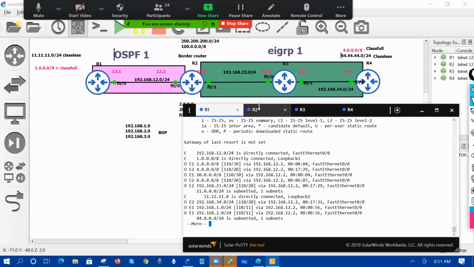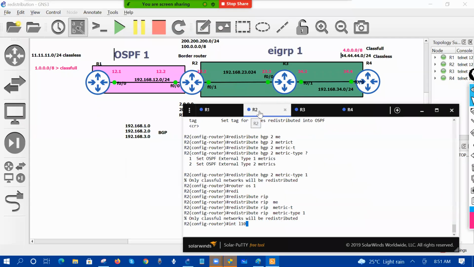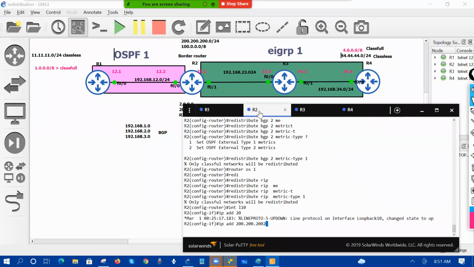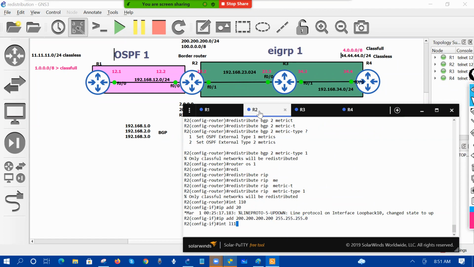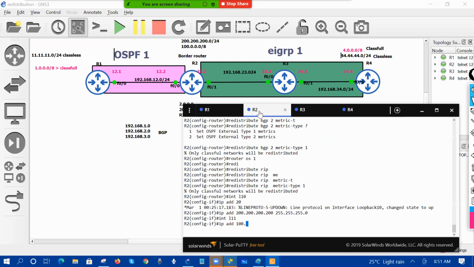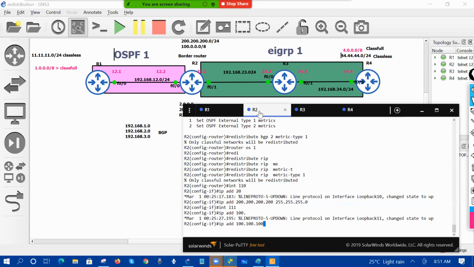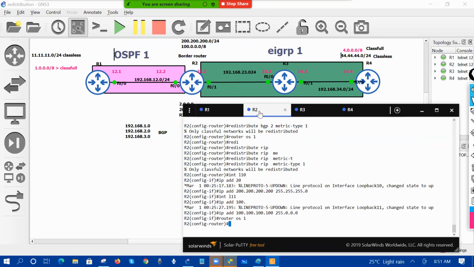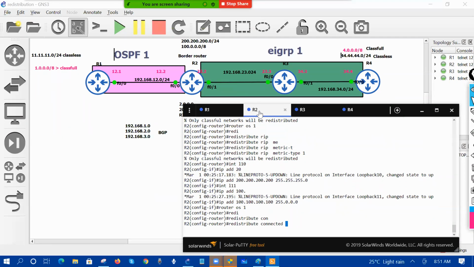Go to R2 and create these loopbacks: interface loopback number 10, 200.200.200.200/24, and interface loopback number 11, 100.100.100.100/8 over there. I'm not going to advertise this one. I do have an ability, right, in the OSPF. This is part of the redistribution. I can redistribute the connected route as well.